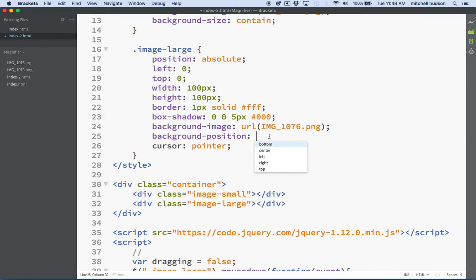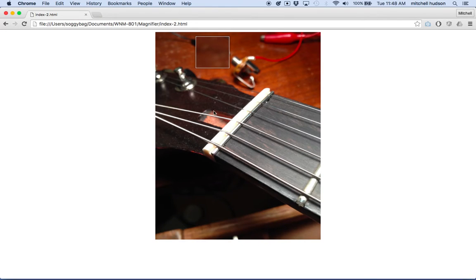So I could say the background position is going to be 10 pixels X and 10 pixels Y. The X is always the first number. Let me save that. Now you can see when I refresh, if you look very carefully in the upper corner here, this image inside here is offset by 10 pixels on the X and 10 pixels on the Y.